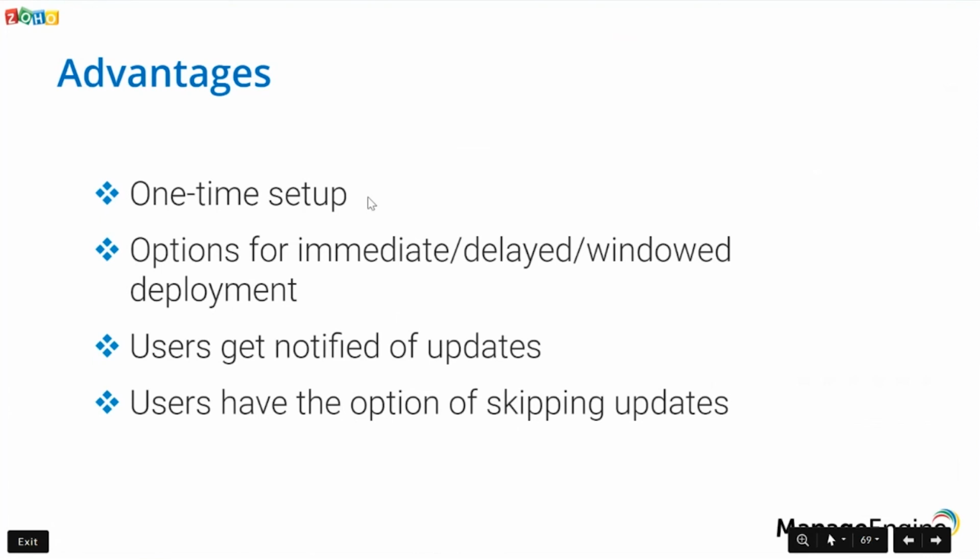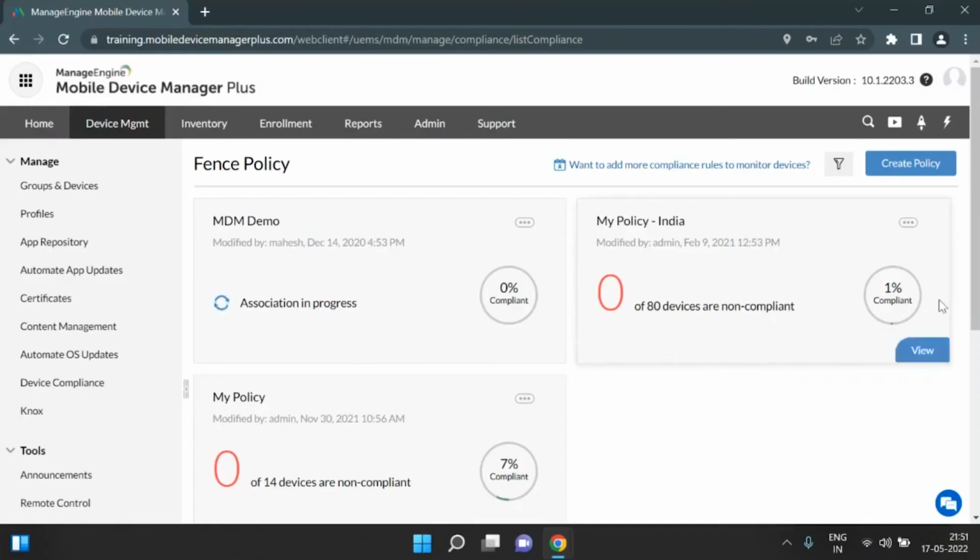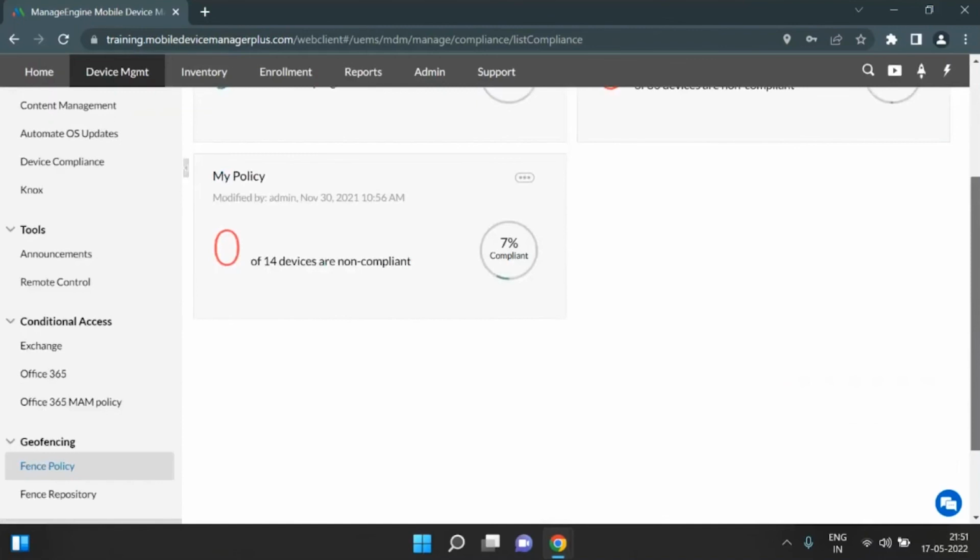We have different options that will help you immediately deploy or delay the deployment for a certain number of days. You can provide users a notification of when your updates are going to be happening, and even give them the option of skipping updates for a certain number of days. Let's take a look at how to do this.